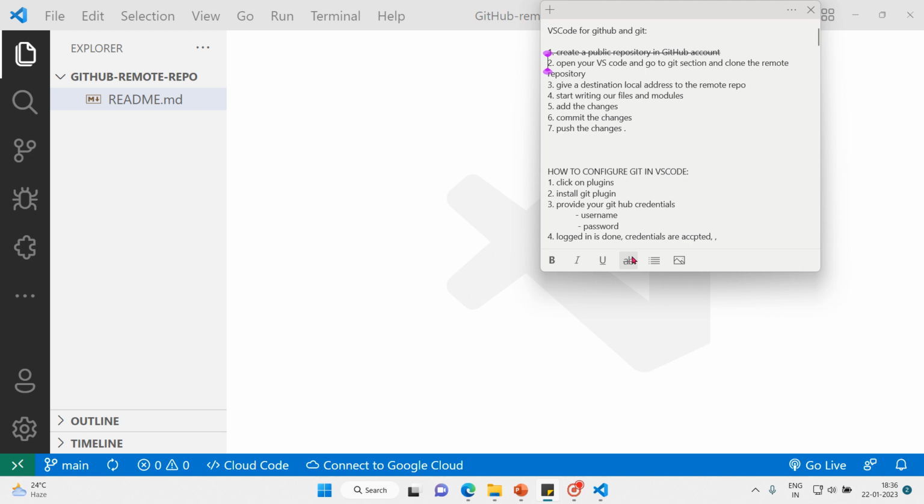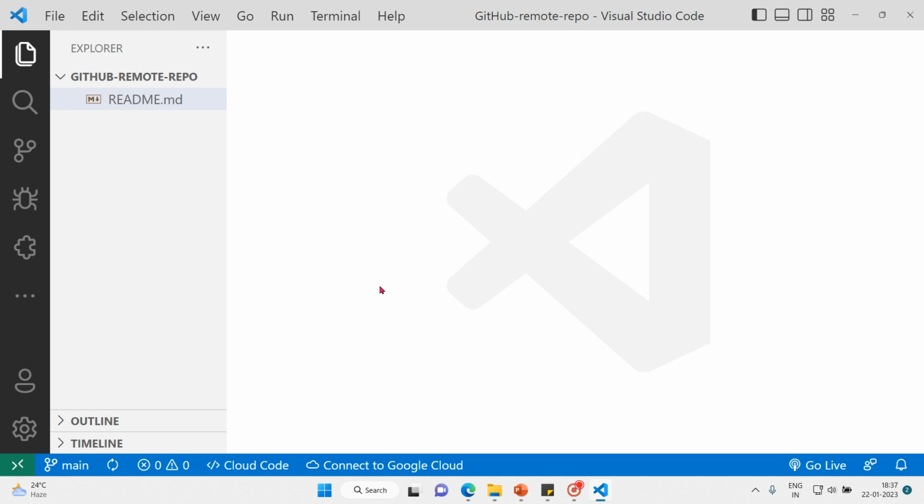then open your VS Code, go to the Git section and clone the remote repository, that is also done. Then give a destination local address to the remote repo, that's also done. Now we have to start writing our files and modules. But before that I will show you.